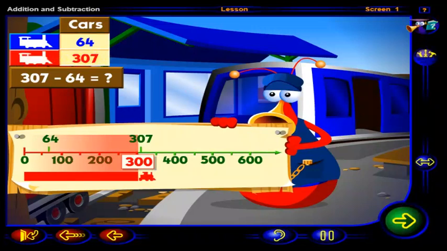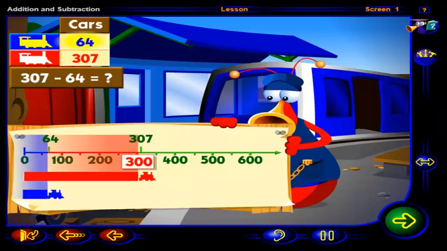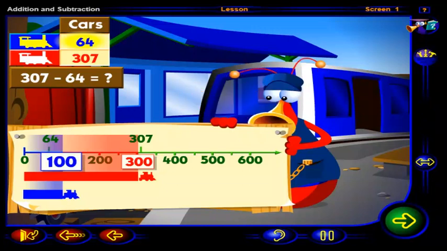Okay, now let's see about how many hundred cars are on the passenger train. Click on the passenger train. The nearest hundred to 64 is 100. Right. So we can say that the number of cars on the passenger train is about 100.